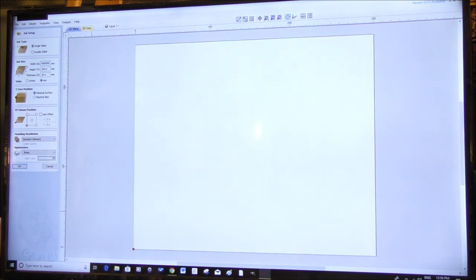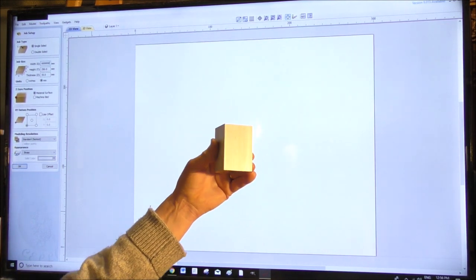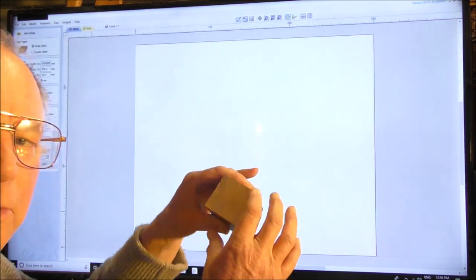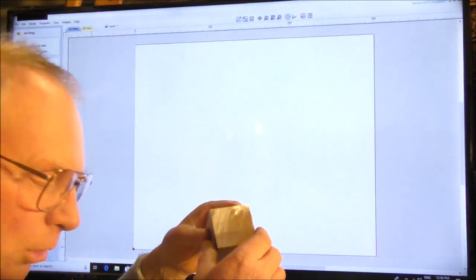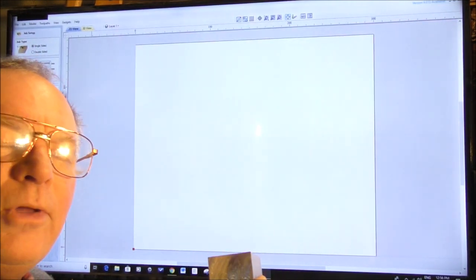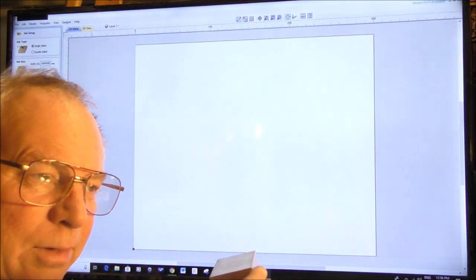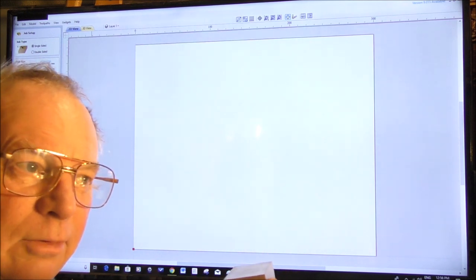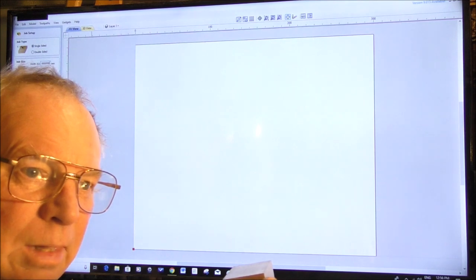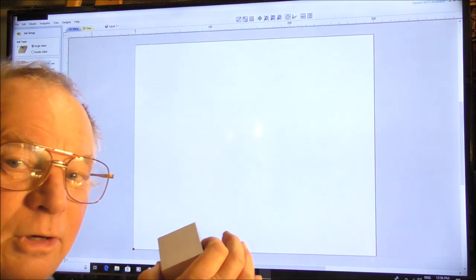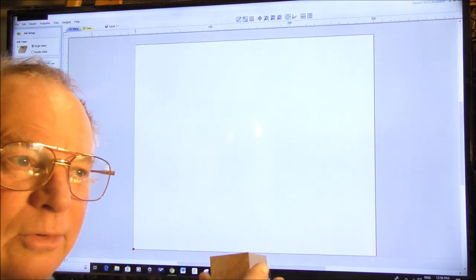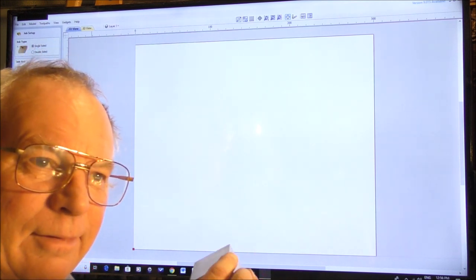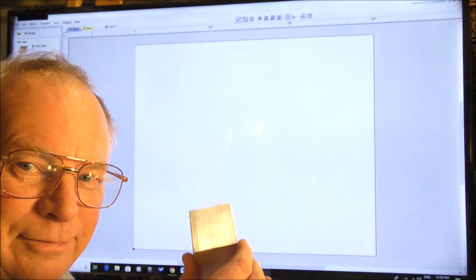Right, now this is our stock material. It's a piece of 2 inch by 2 inch, or 50 mil by 50 mil. In actual fact, that's not absolutely true. There's 25.4 millimeters to an inch. And this is actually 50 mil by 50 mil. So it is 0.8 of a millimeter smaller than 2 inches.